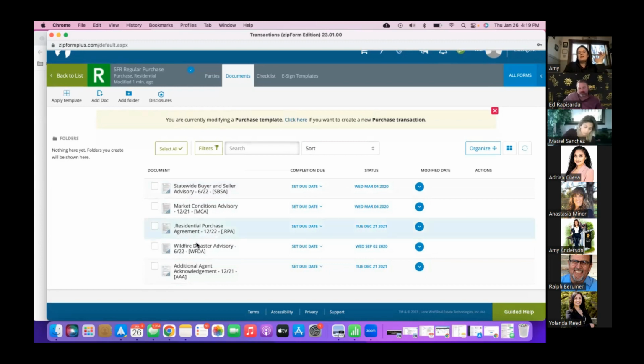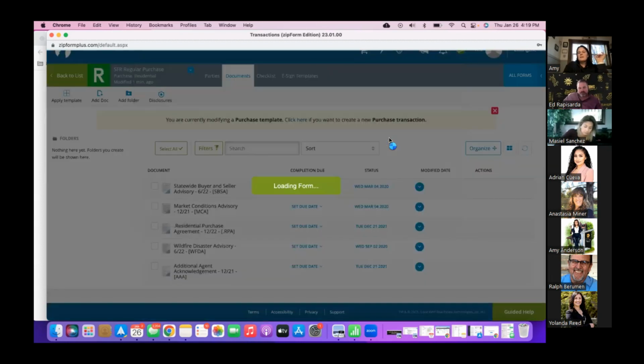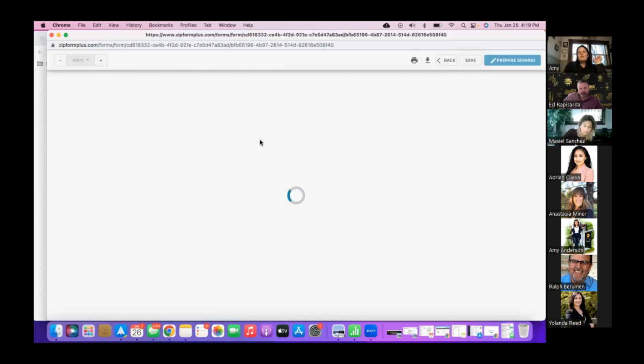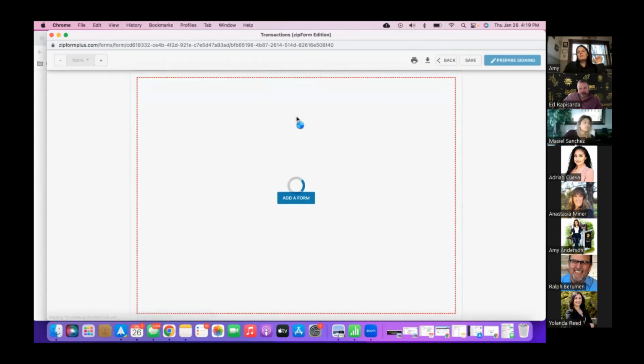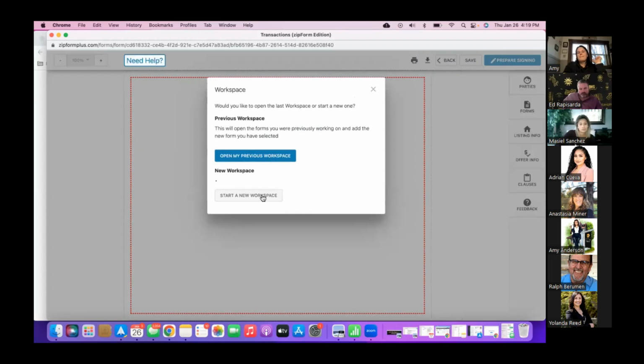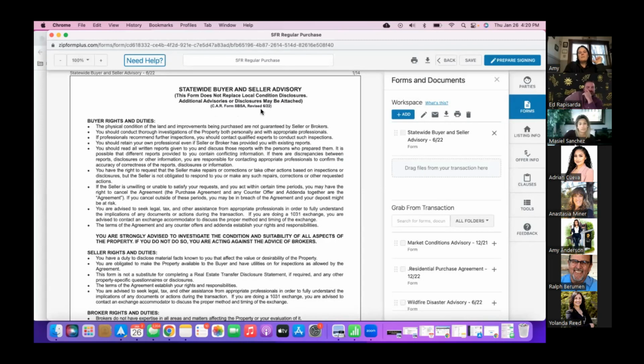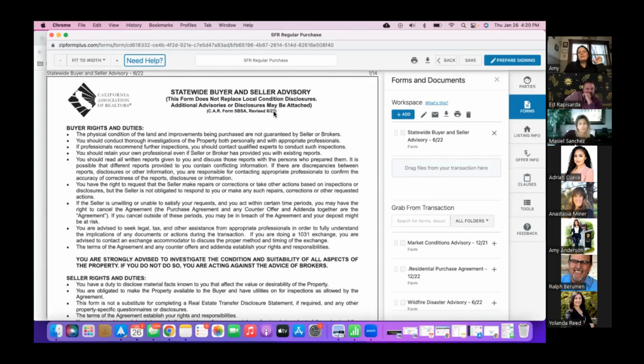Okay, so that's how you tell. And if you open the documents, not only does it show you on the name what version it is, but it also shows you at the very top of the document, like here, it'll show you revised 6/22.